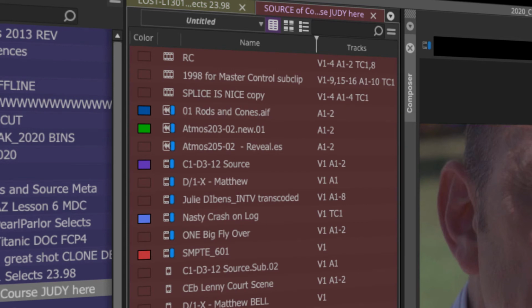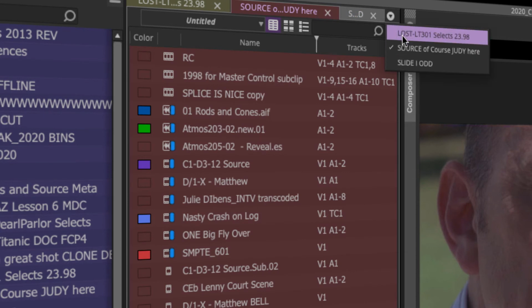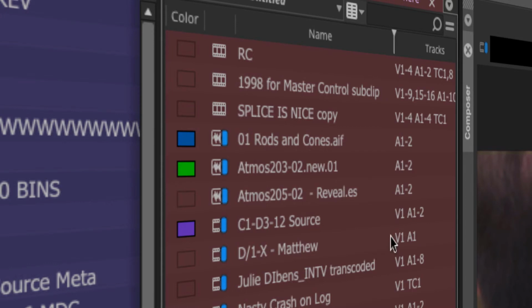So if you had multiple bins open, such as this bin, okay, this bin's open, and you can twirl down and navigate your various bins that way. So that's what's going on with the bin tabs. This bin has some additional types of clips in it and additional icons to be aware of.